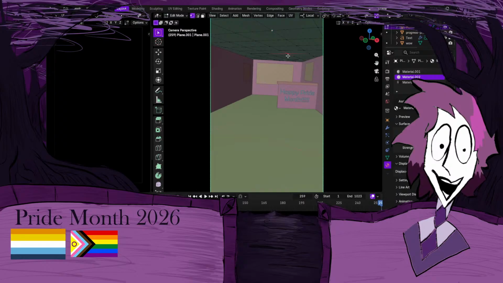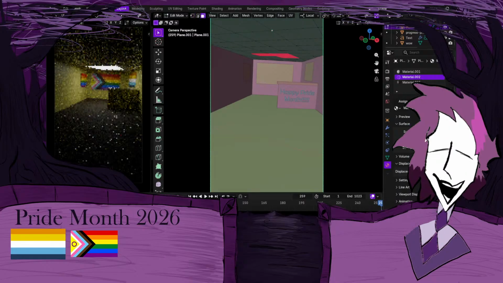So now, kind of paint on these lights. I should probably bring the wall up. Look. Okay.